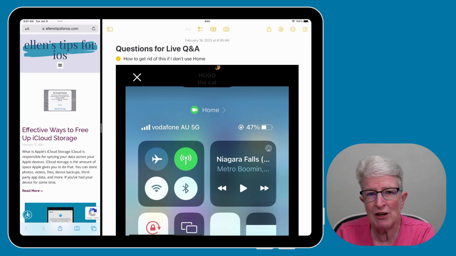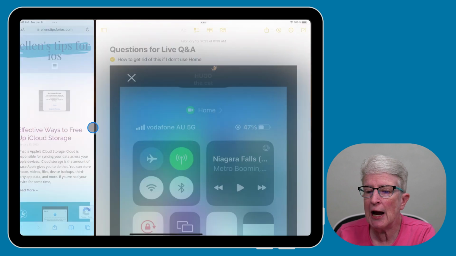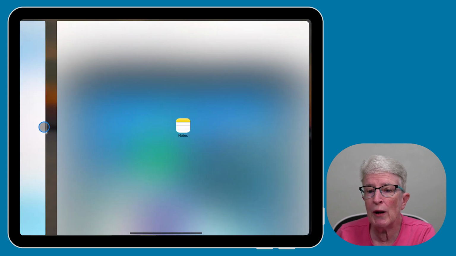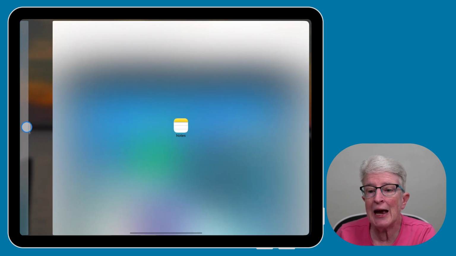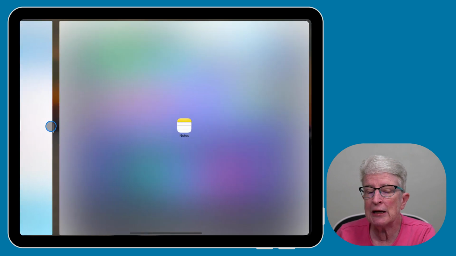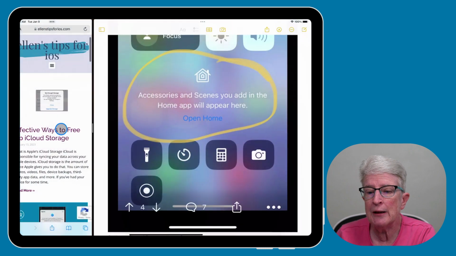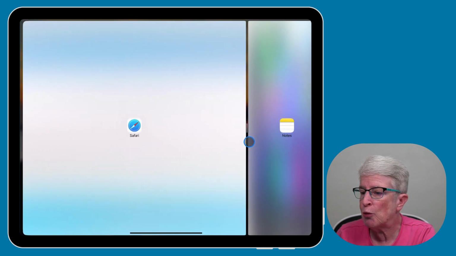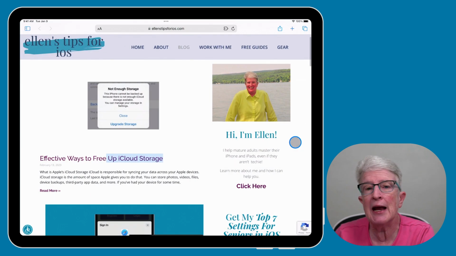I can drag the other way as well, and now Safari would be in the 25% category, and your Notes app would be 75%. Now, the other option with the gray bar is if I slide either way all the way to the edge, I can exit split view. So if I drag to the left, I can close out Safari. If I drag to the right, I can go ahead and close out the Notes app. So that's how you exit split view.